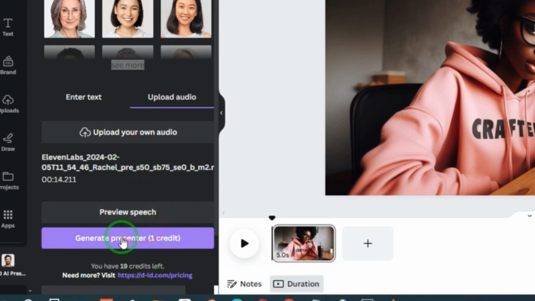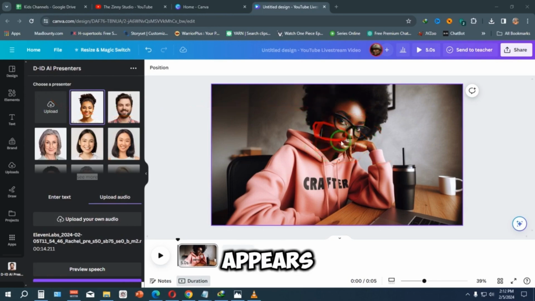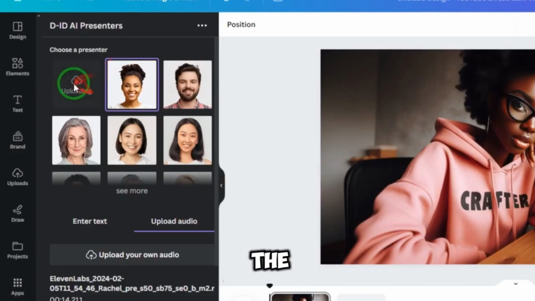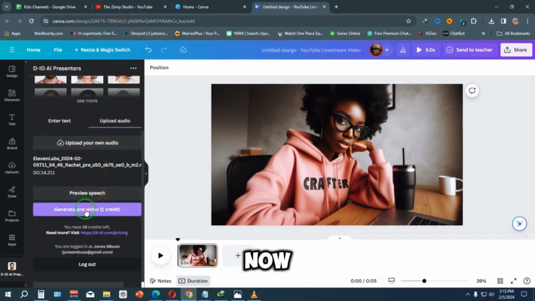Now before you click the generate presenter with one credit, what you want to do is make sure that your presenter here is also the one that appears here. So what you want to do is upload the same avatar image to the presenter section, and once your avatar is uploaded, you want to click on it so that you see a highlight meaning that it has been selected, and you want to click now generate presenter.